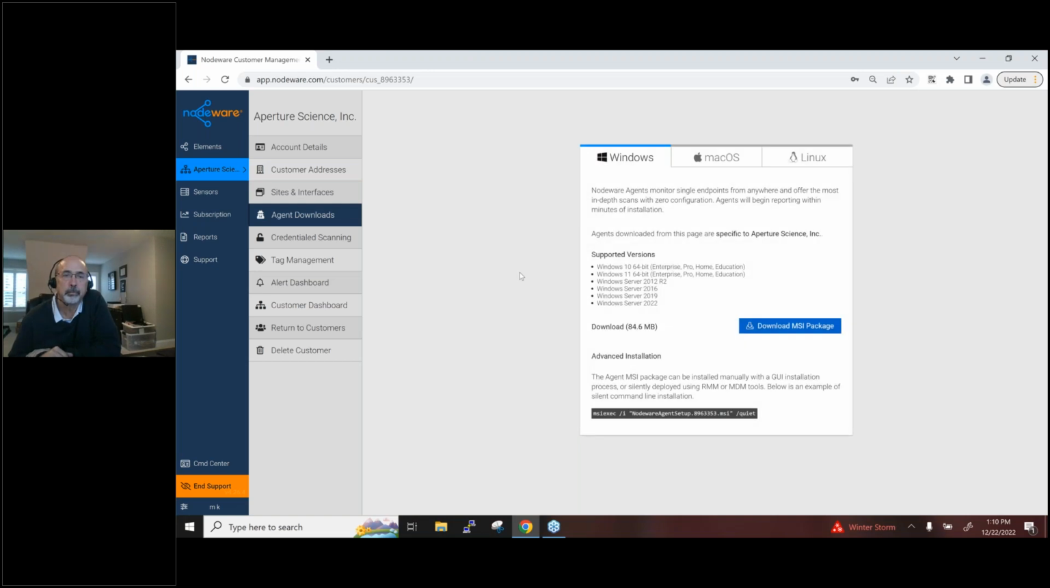Under this setting is also where you can download our agents. So I'll touch briefly on this. You deploy agents, or you deploy Nodeware in multiple ways. A sensor, which I call a fishing net.